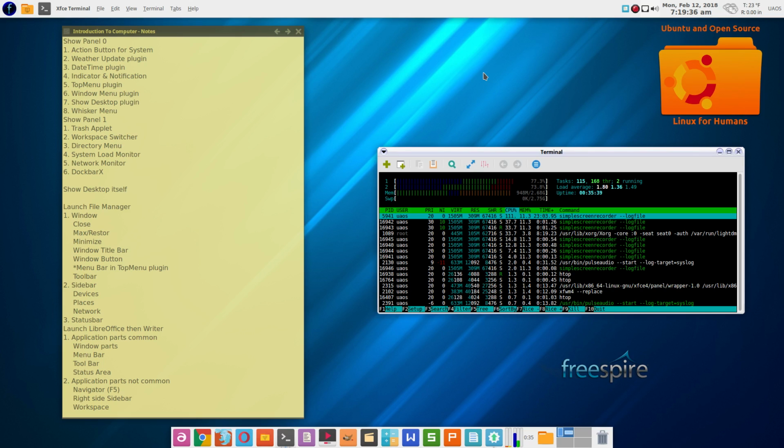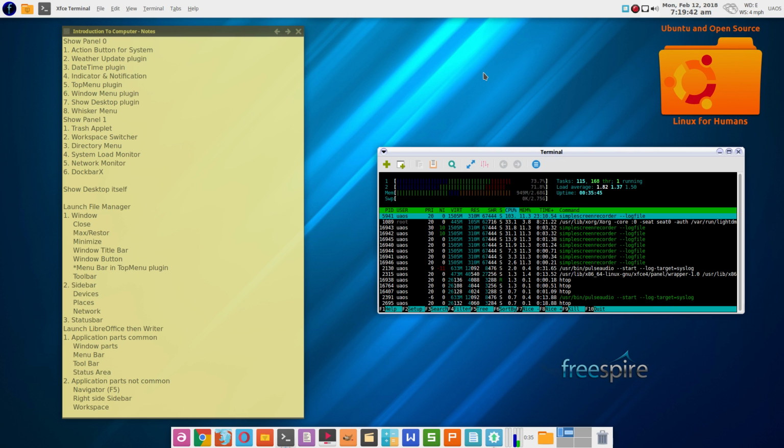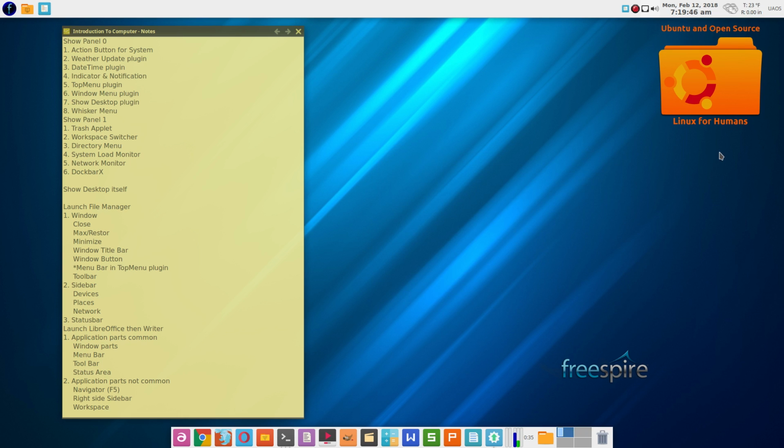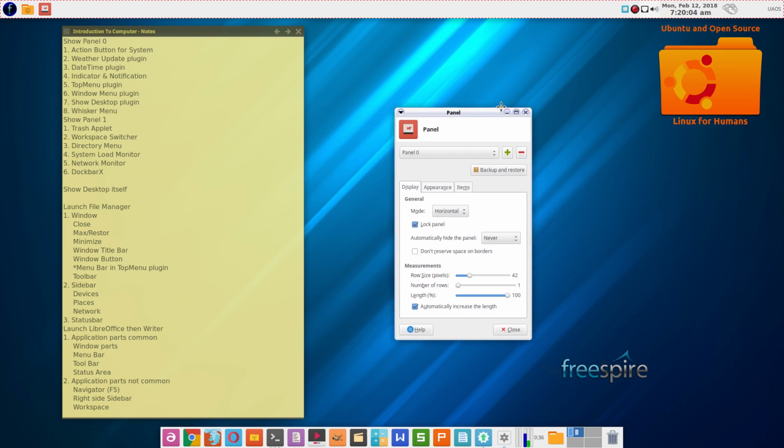Welcome to another episode of Ubuntu and Open Source. Introduction to Computers, my Freespire. So, this is a Linux operating system, Freespire. And today I'm going to take you around it, show you what's similar or the same as you would find in a Microsoft Windows operating system, and what's a little different.